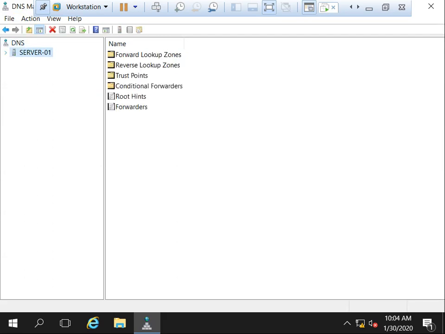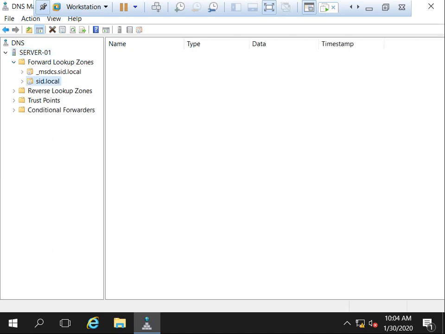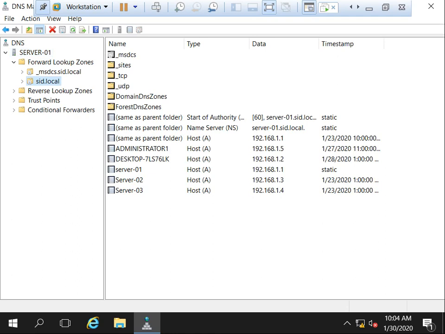In this, Server 1 is the DNS server. If I expand this, we have a forward lookup zone and a reverse lookup zone. We have two zones. In the forward lookup zone, my zone is set.local. Set.local is the domain name. Once your DNS server is automatically configured, it makes the zone by your domain name.